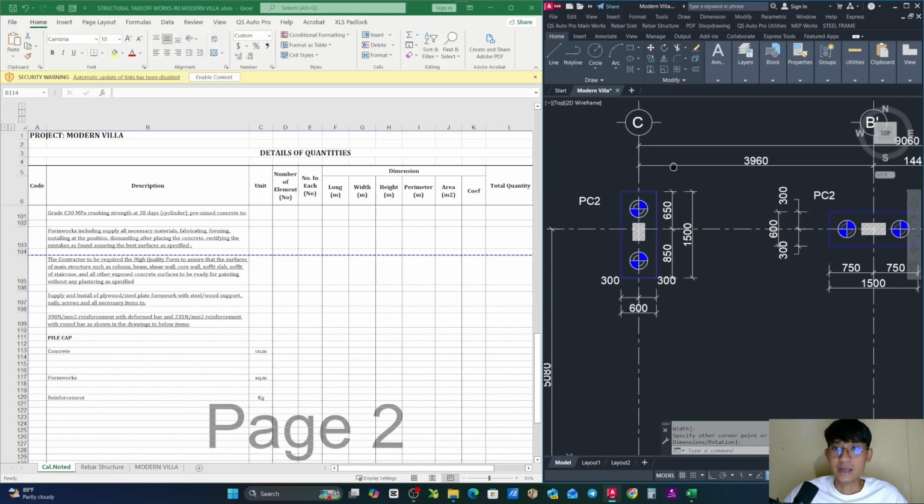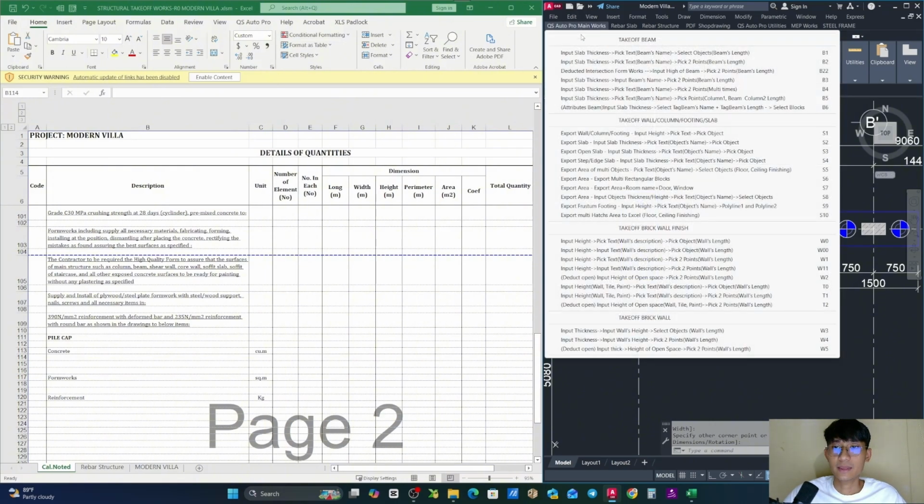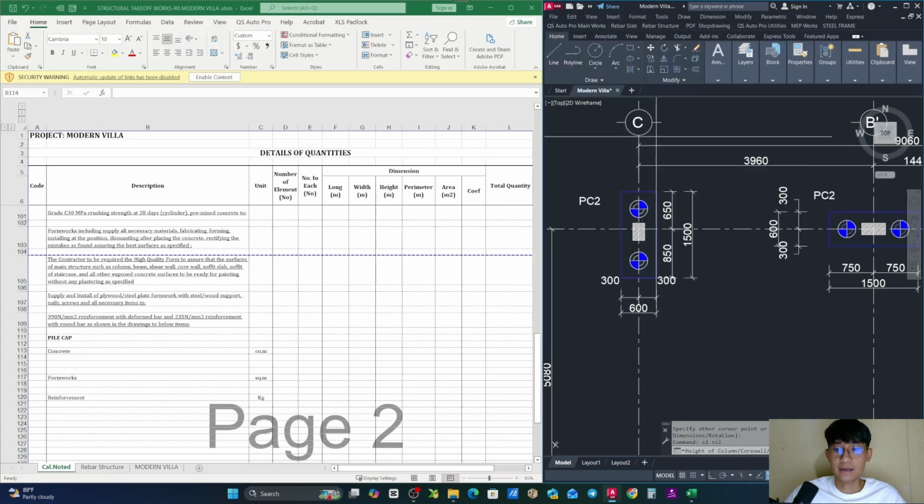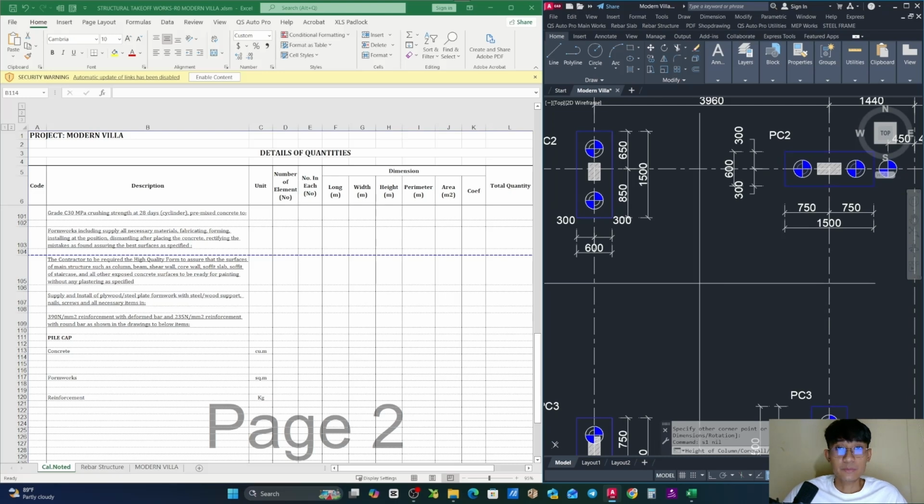Okay, so now we go straight to our tool. It's QS Auto Pro Formwork. You click on it and then you go down to S1. It says export wall, column, footing. So it can be used for wall, column, and footing. So right now we are using it for takeoff, or we call it footing, by inputting the height and picking the name of it, and then picking the object, which is a polyline at the moment. So you just click on it and we need to input the height.